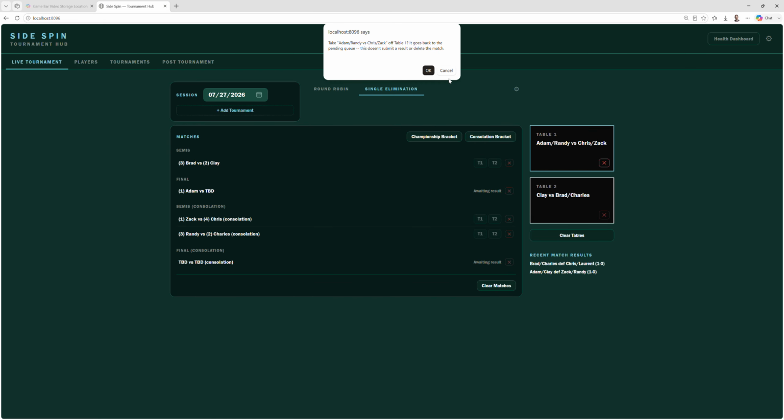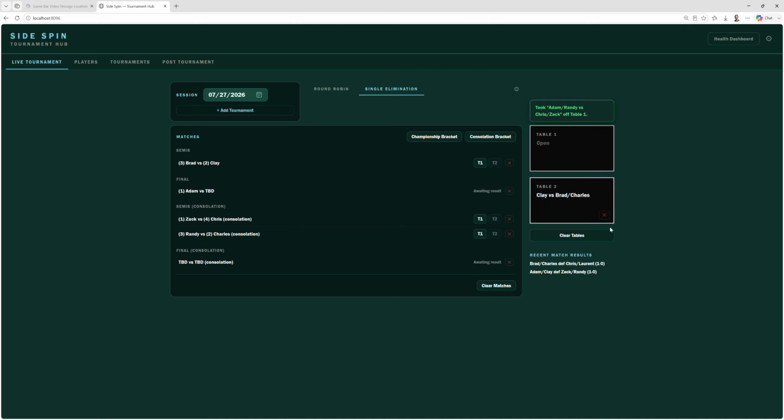I should have removed these folks from those tables. Let's go ahead and do that real quick. Boop, those tables would really be empty before you created this single elimination. But here you go. Brad is going to play Clay, and then Adam got the bye as the top seed. So in the finals, he's going to play the winner of this match. Meanwhile, down here, you have a semis consolation that has Zach versus Chris, first seed versus fourth, Randy versus Charles, third and second. And then the final is TBD.